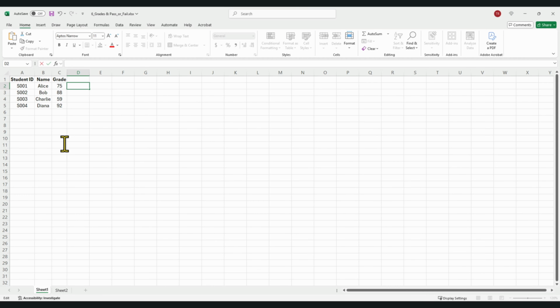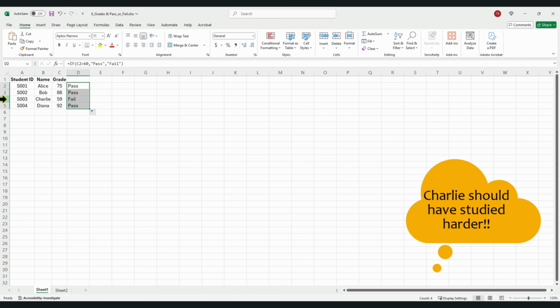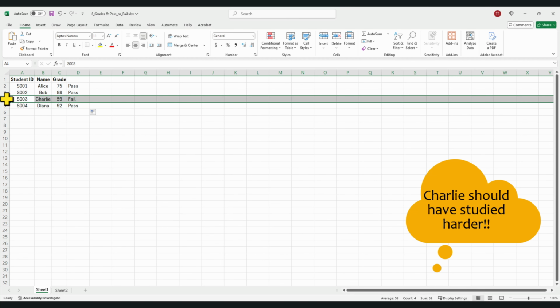Let's say the passing mark was 60 and you want to quickly find out who passed or failed. You can type =IF, open brackets, C2, greater than sign, 60, pass, comma, fail. Make sure to put the words within inverted commas to let Excel know that these are just texts. As you can see, Charlie only scored 59. So unfortunately, he has failed the exam.